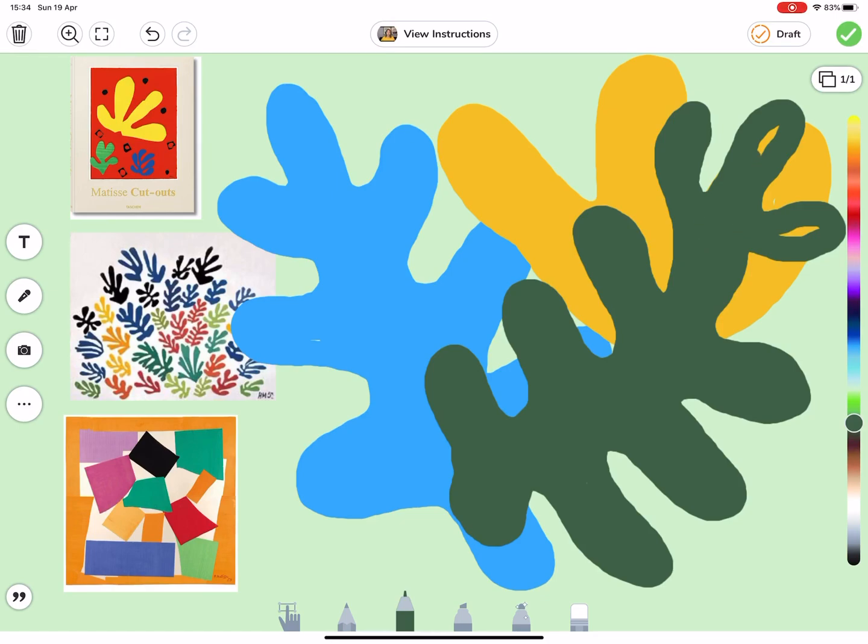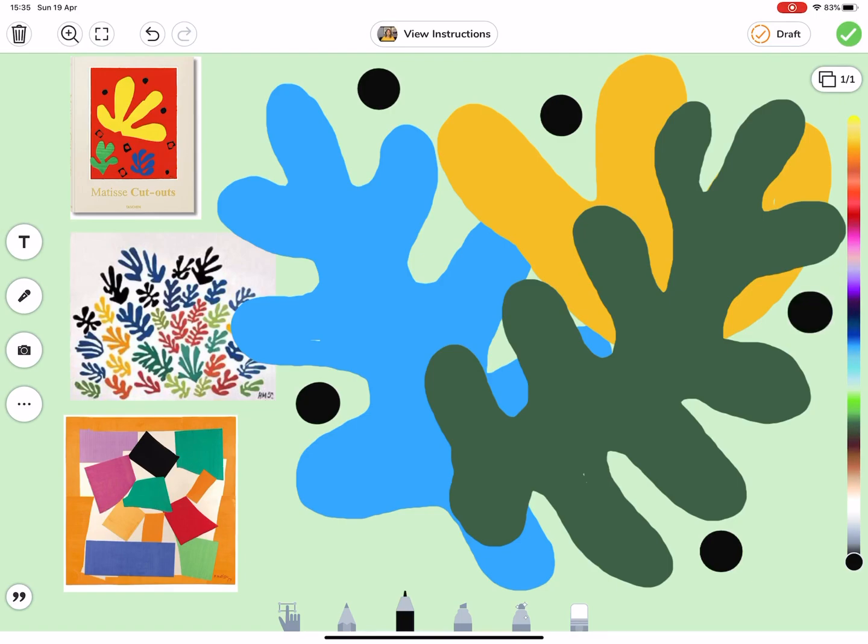Just fill in those colours. I've just used 3 different leaf shapes. Obviously, if I wanted to boost my grade, I could focus on doing a few more. And then Matisse does quite often have a few polka dots in the background of his work, and sometimes he even has a little bit of detail in there as well. So I'm just going to add the odd bit of detail to that, and that's me done. I'm ready to submit my work.